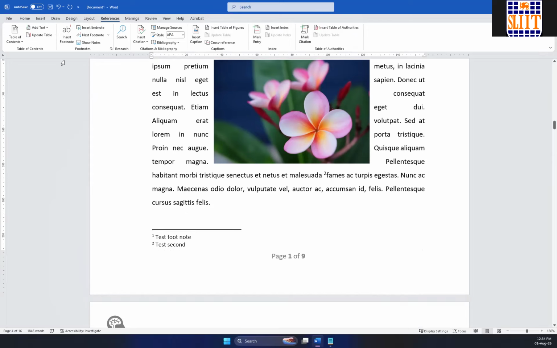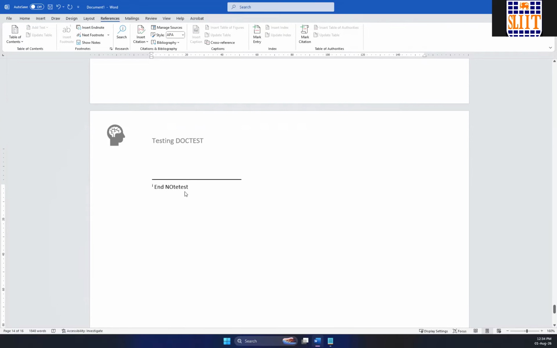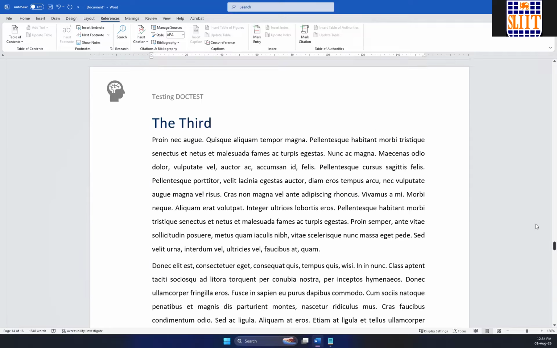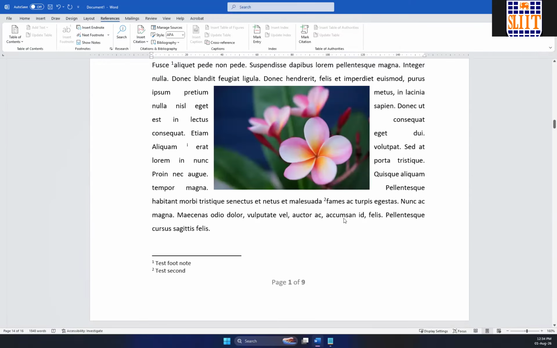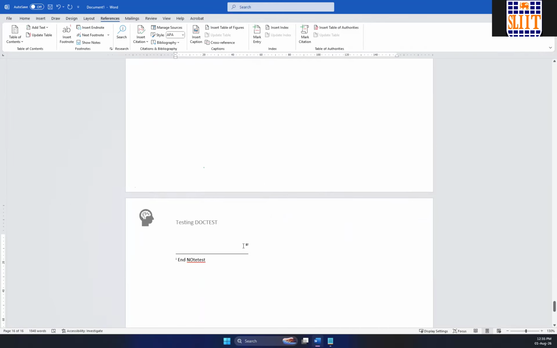Right now, you have the endnotes as well. If you want, you can have the endnote. Endnote test. That means you can see at the end of the document, you have the endnote. This is added at the end of the document. Endnote test. That is added at the end of the document. See, a footnote is added at the same page, while endnotes are added at the end of the document.